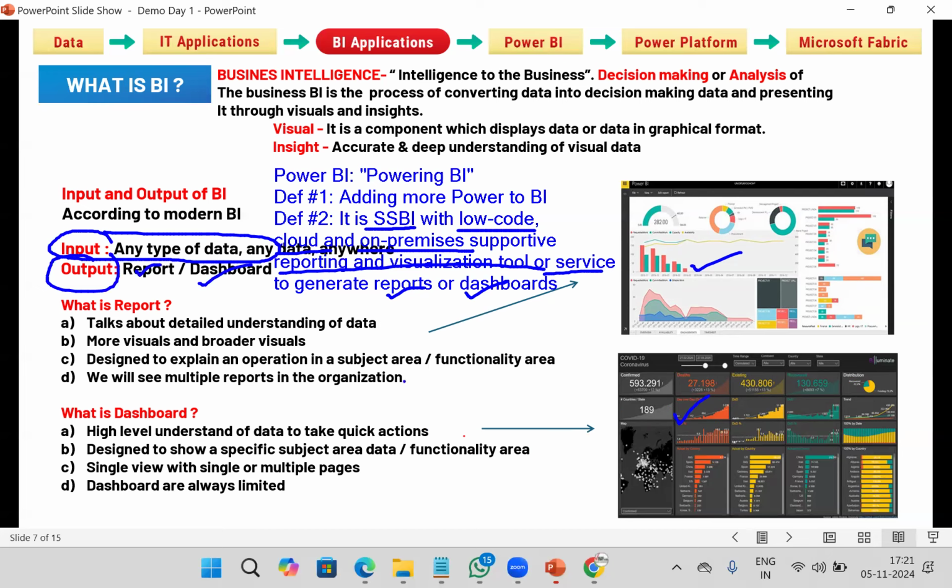In which year was Power BI announced? In July 2013. And what about versions? We don't have versions, and we have monthly updates in Power BI. So what is BI? What is Power BI? I clearly explain.